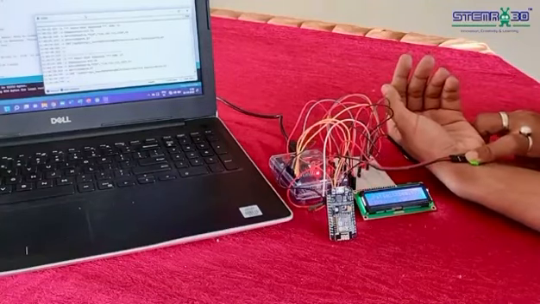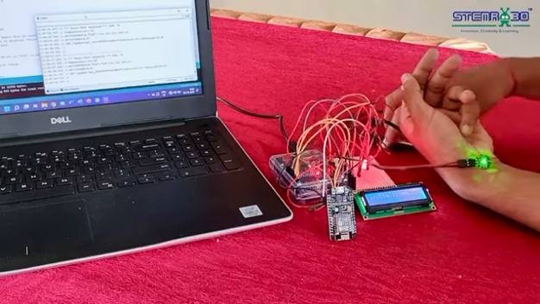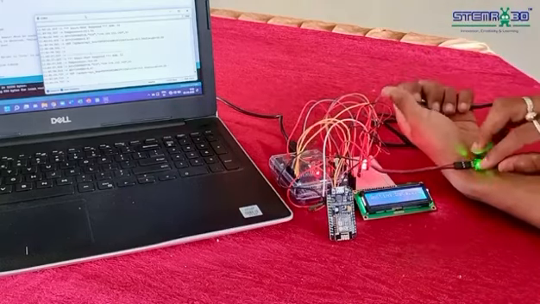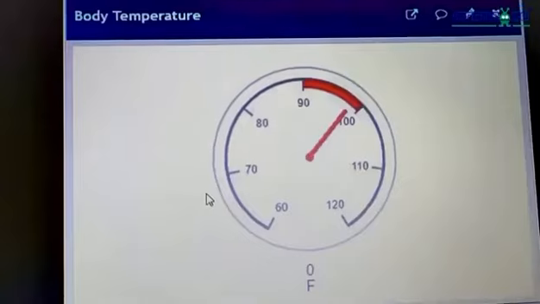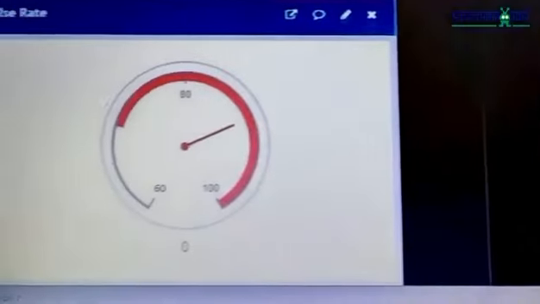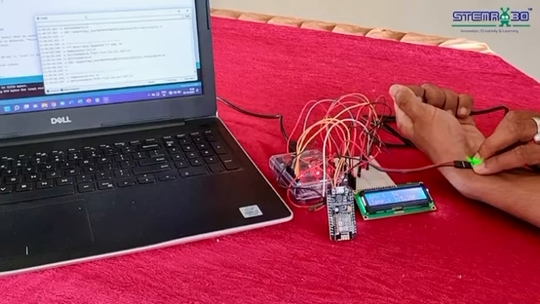This is our IoT-based healthcare model. After checking the user's pulse rate and body temperature, it will display the data on the LCD and also at the same time it will share it to the online database using the Wi-Fi module. As you can see, the BPM and temperature is shown on the LCD and also on the serial monitor.